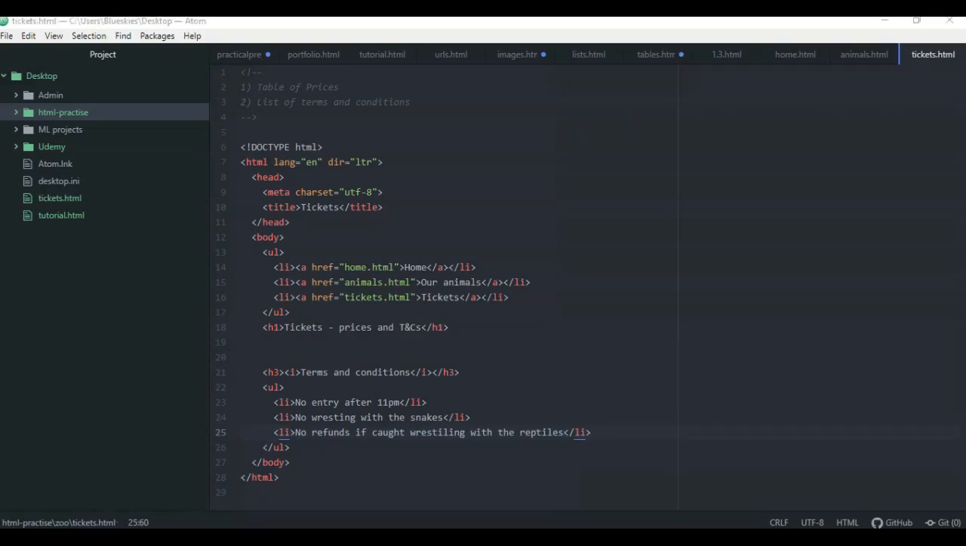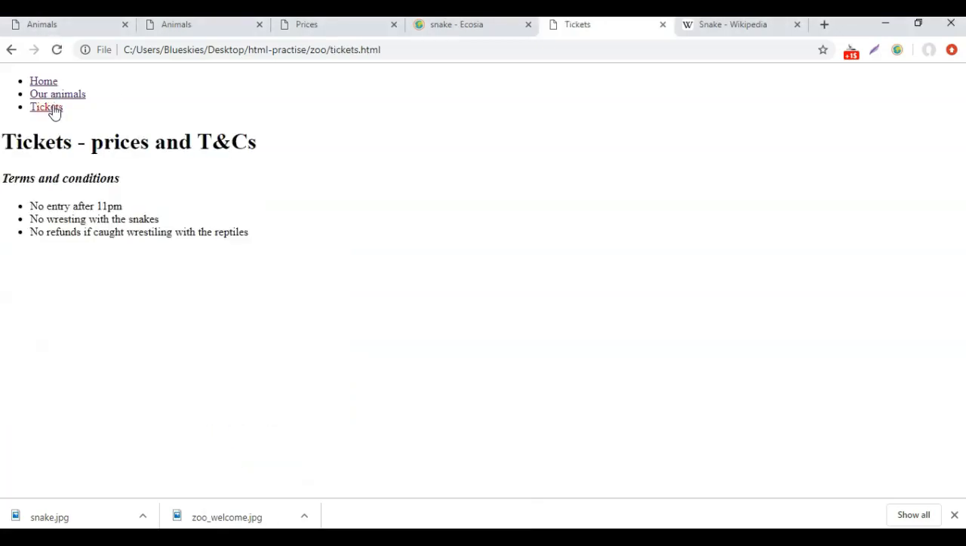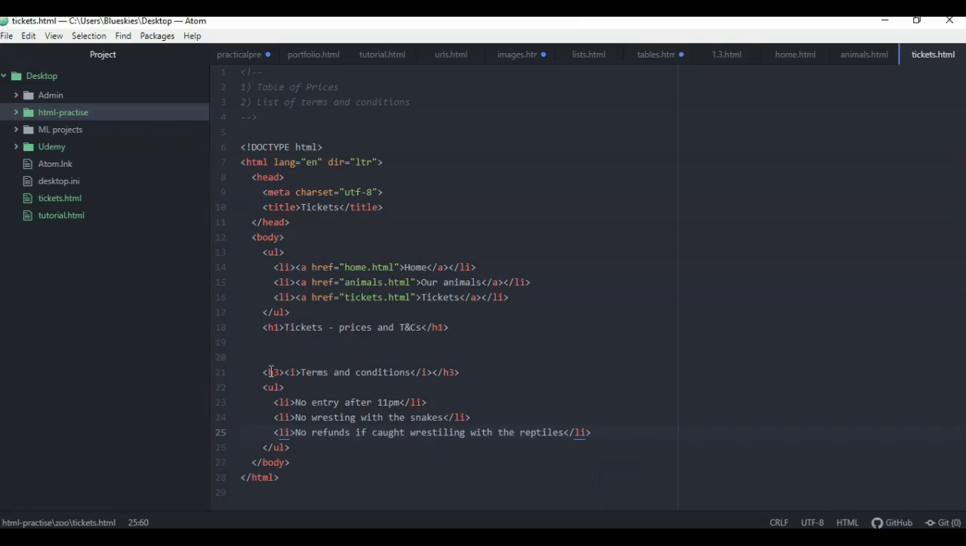So let's have a look at this. Go to tickets. Perfect. So we have our title here, which is our H1, and then we have our terms and conditions, and those all look very good. So now we just want to create our table. So hopefully you found this okay.